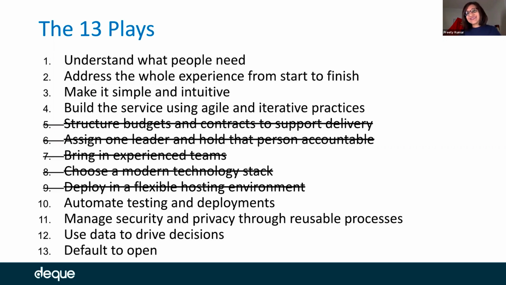For accessibility, which is all about the front end, obviously, what the user will be interacting with through their assistive technology or other devices, is the user interface. So structure budgets and contracts to support delivery. While very important for the digital playbook, I don't think for accessibility there's much I can talk about. I don't know much about it, frankly.